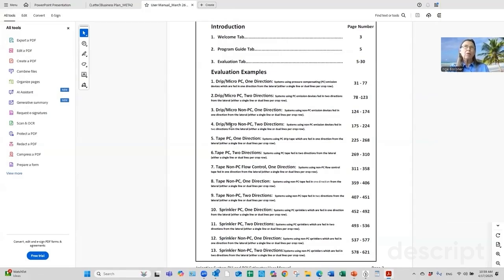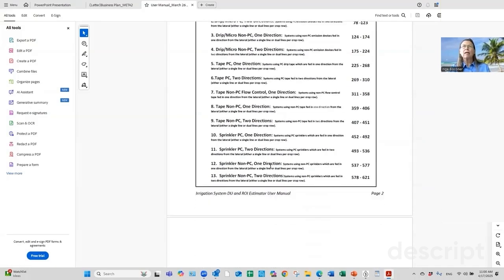So 4 types of drip micro. There are 5 different types of tape systems that we document: PC one direction, PC two, tape non-PC flow controlled in between type of emission device one direction, and then tape non-PC one and two direction. And then finally, as we just were talking about, there's sprinkler PC one direction, sprinkler PC two direction, sprinkler non-PC one direction, sprinkler non-PC two direction. So that's the type of sprinklers, the bigger sprinklers that are not the micro sprinklers that are found within the drip micro area. So each one of these examples is documented.